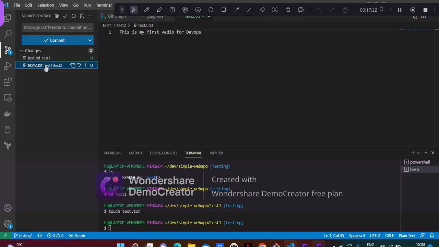As you can see here, we have created text2.txt and text.txt. These are the two changes we have made. In Git, there are three operations. From our working space, first it goes to the staging area, then it goes to the remote repository. So first we want to stage all the changes. All the changes have been pushed from our local working space to the staging area.